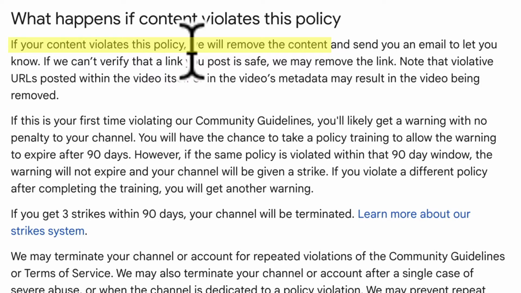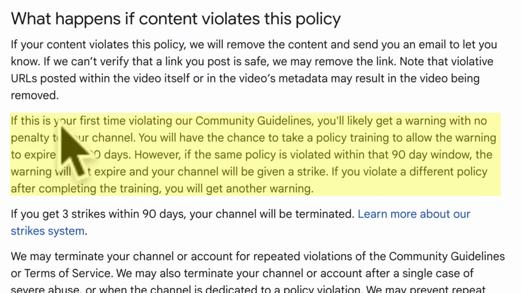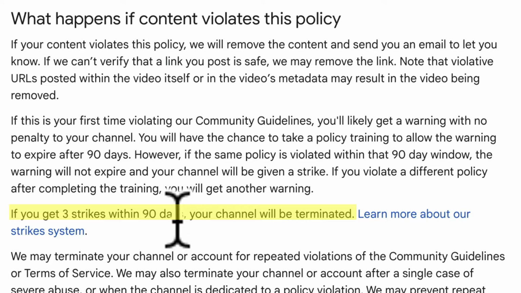It says if your content violates this policy, we will remove the content. If this is your first time violating community guidelines, you likely get a warning with no penalty to your channel. You will have the chance to take policy training to allow the warning to expire after 90 days. However, if the same policy is violated within that 90-day window, the warning will not expire and your channel will be given a strike. If you violate a different policy after completing the warning, you will get another warning. If you get 3 strikes within 90 days, your channel will be terminated. Wow, that's really harsh. So if you get 3 strikes within 90 days, your channel will be terminated.